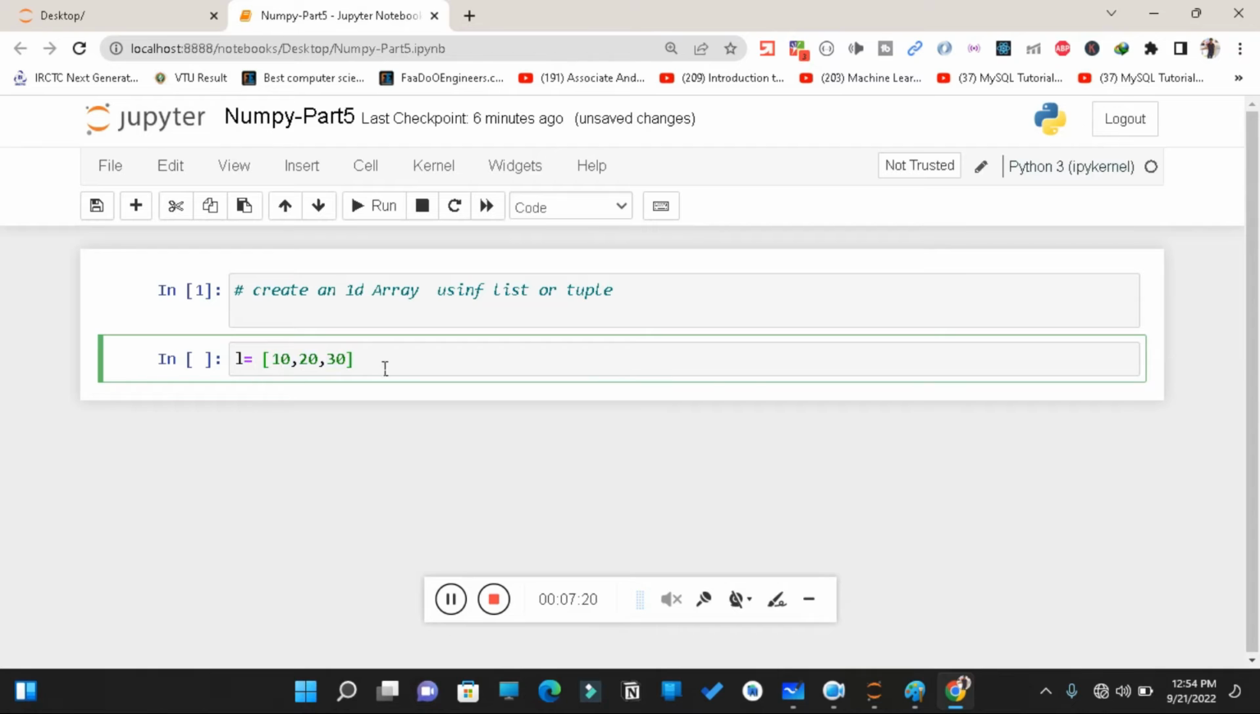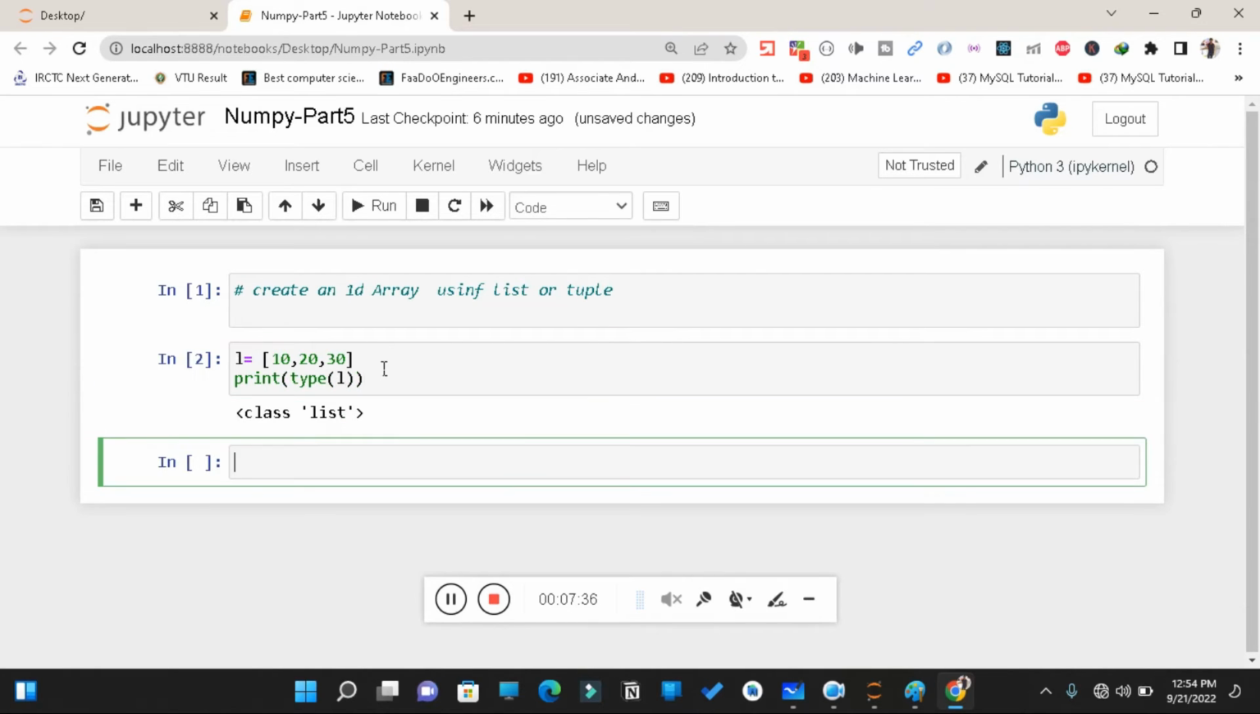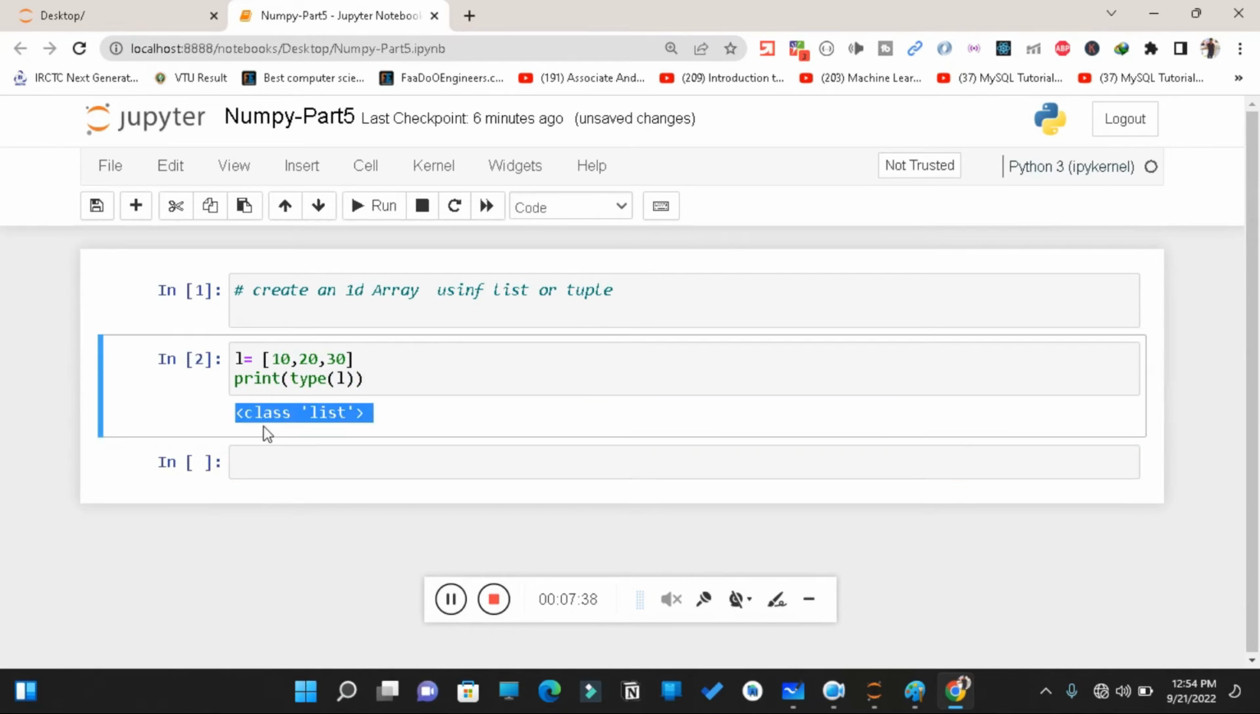Now I want to confirm what type of data it is, right? So I will use the print function, write a type function, and specify the variable here. I will get this particular output: class list. Understanding, right? This is using a list here.